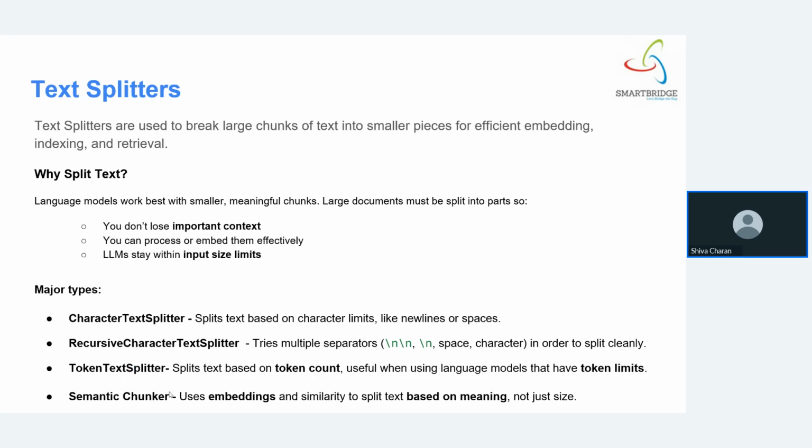And semantic chunker is nothing but it will use the embeddings and similarity to split the text based on the meaning. Okay, not just size. It will split based on the meaning.